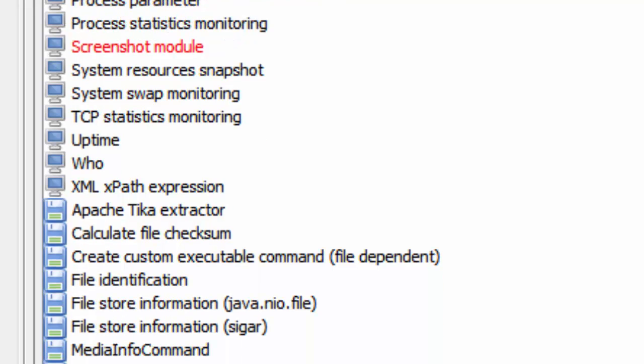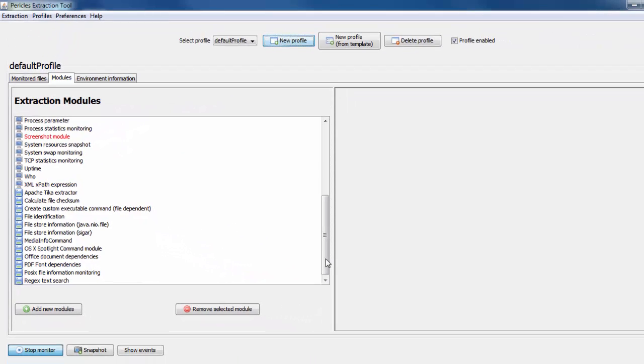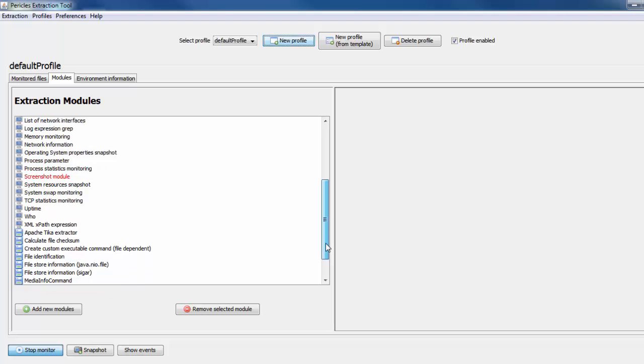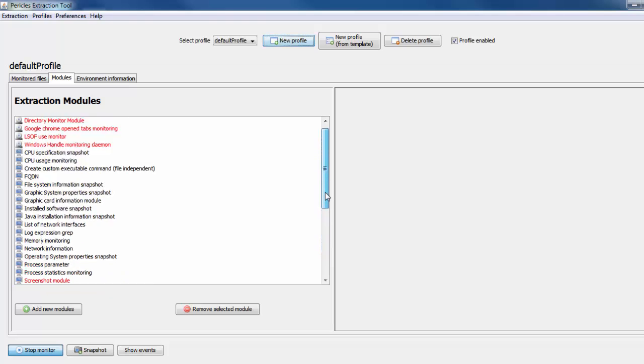You should create a profile to best adapt to your use case, as using all modules would normally not make sense. It would use a lot of CPU and generate a massive amount of information, of which much might be useless or would not want to be extracted, for example, for privacy reasons.